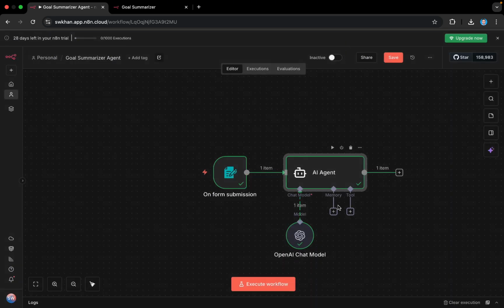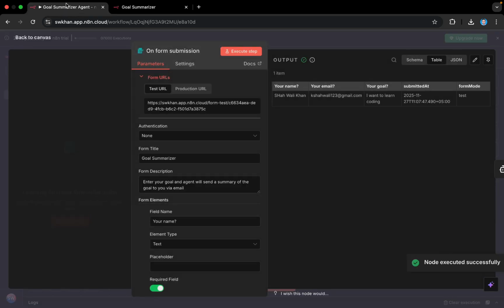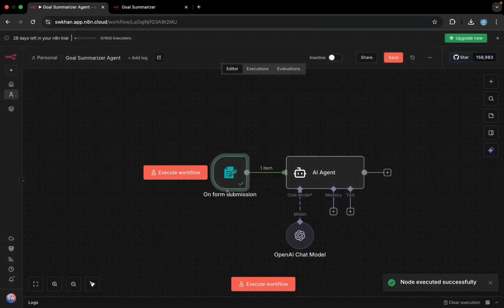We have the output, and you can see this is the execution. So now let's run this summarizer again and see if it executes in the first go or not. So it will be again Shawali Khan, then my email, and then the goal. And once I have the goal, let's submit it and see if it works or not. So we are here, and we have this one item, and it's coming here, but it's not going to this AI agent. So what could be the reason? We have a tick here, but we don't have one here.